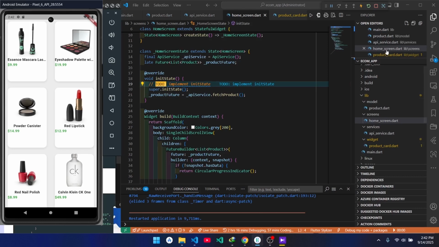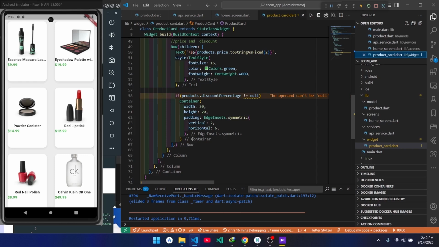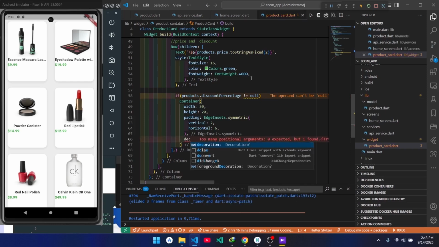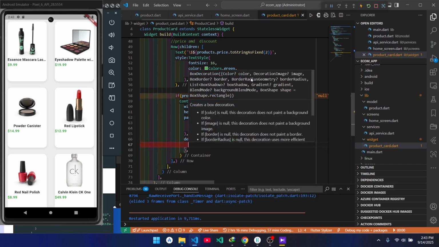So let's go back to the products card, so we can finish up with what we were doing. So this is the discount. Inside the discount, we were supposed to have the actual discount figures, right? So let's put that. We can give it some decoration, box decoration. Inside the box decoration, we're going to give it a color, a red accent with opacity of 0.1, and the border radius of circular, which is just going to be 8.